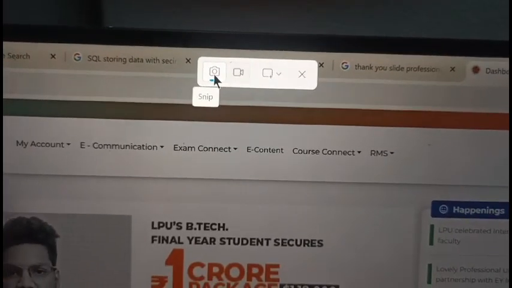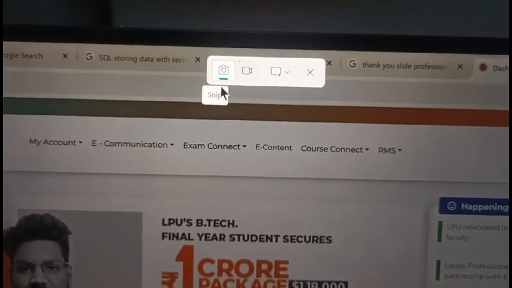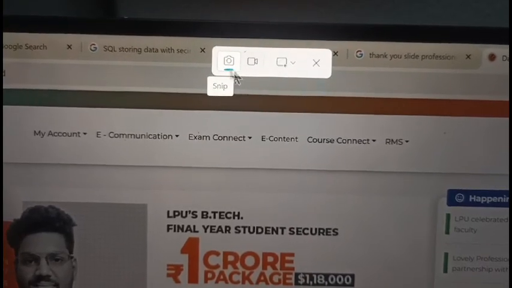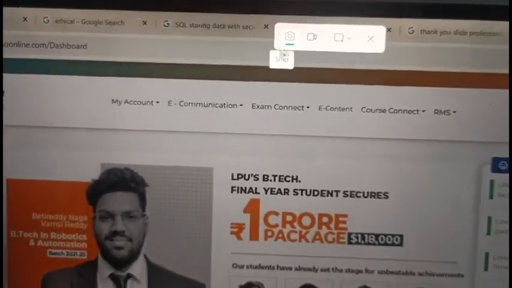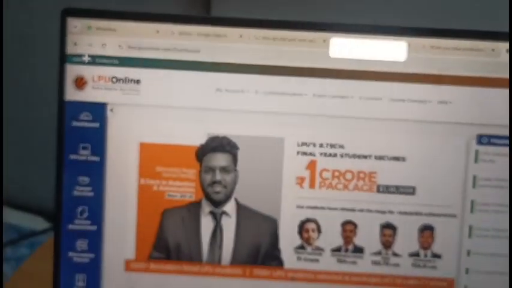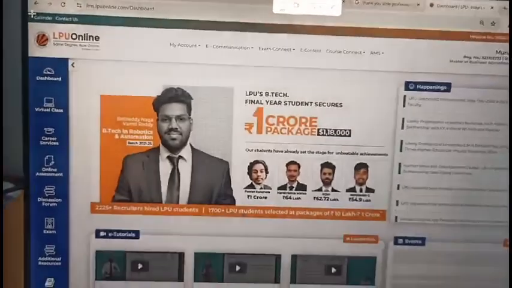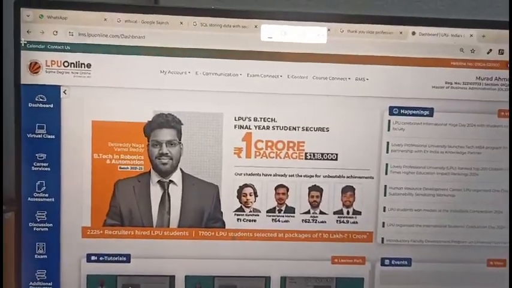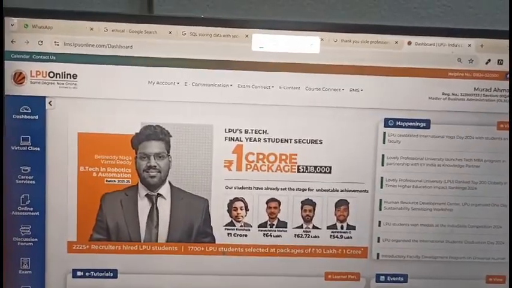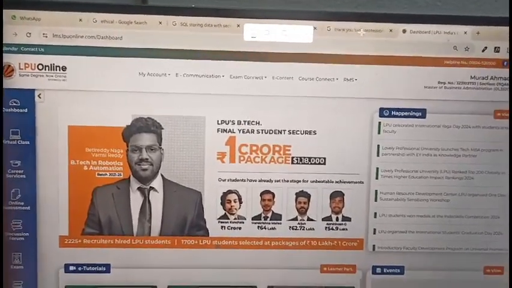Here you can see, okay, this one. So it means this is the camera button and you can see this blue line under this underline, so it means it is ready to take the screenshot. So just make sure how much portion you want to take a screenshot. I want to take a screenshot of only a limited area. I don't want to take a screenshot of my whole laptop.